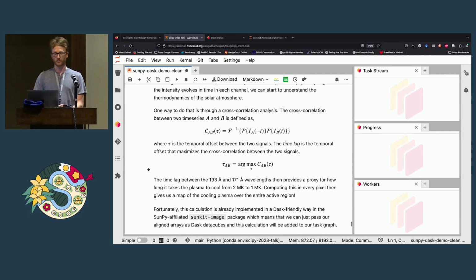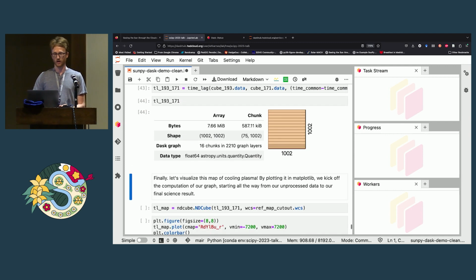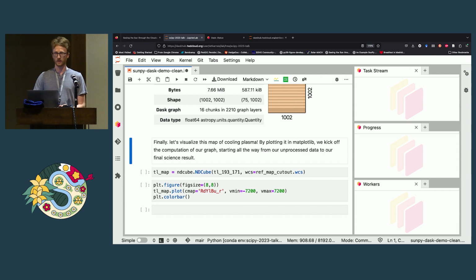And the last step that we would want to do, and this is just the science result part, something that you would actually put in a paper, is that we want to do a cross-correlation analysis between these two wavelengths. And what that tells us is how the plasma is cooling between those two temperatures. And by doing that, we can then make a map of those resulting cooling times. And that then tells us something about how the plasma is evolving across this entire region.